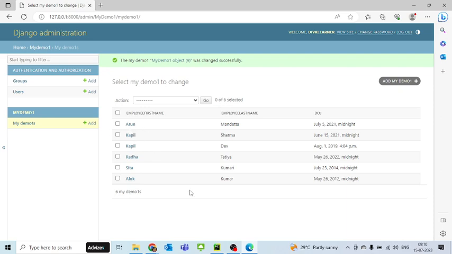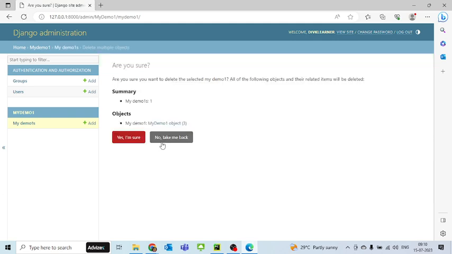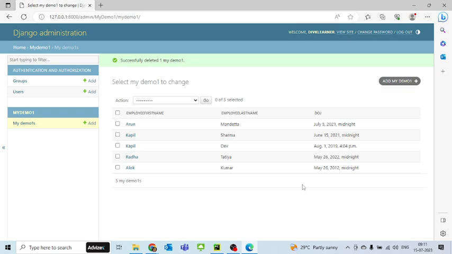And then I want that somebody should be deleted as well. So I want Sita to be deleted, so I can check here and then go here and say delete. I can click on go, and that is where it is confirming. Once I confirm, Sita has been deleted.